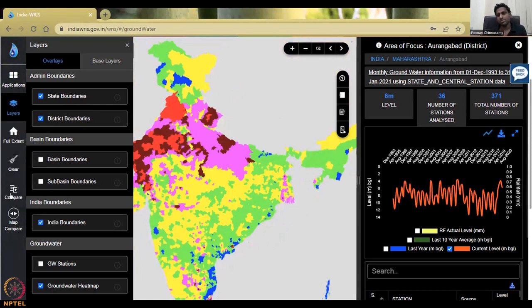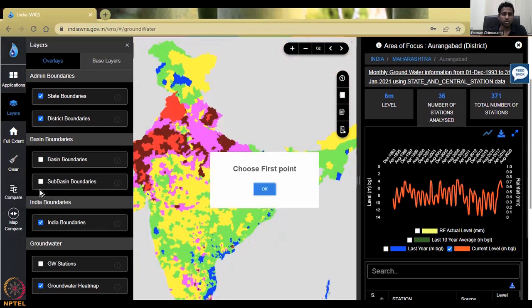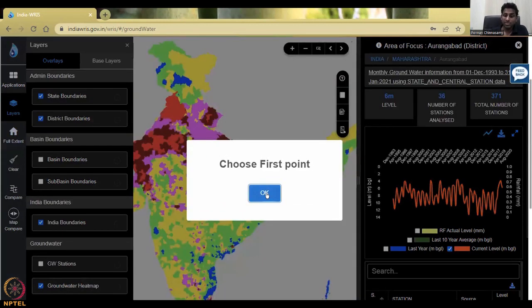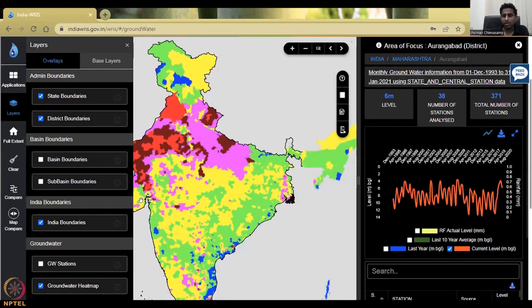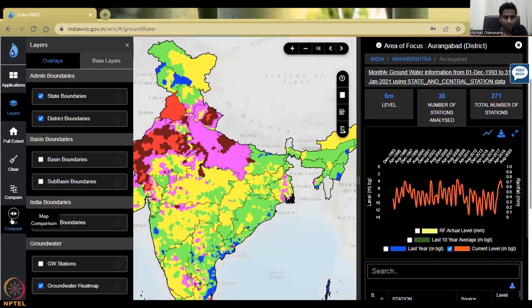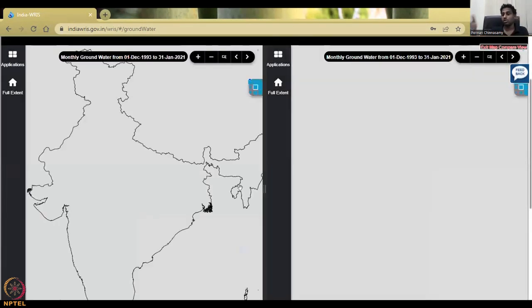Okay, so the compare is just between two data points. If you want to compare the stations, you have to select one station, two station, and then do. Right now we are not going to do that because all these tools you could play with. I want to show this map comparison where you can pick two different years.